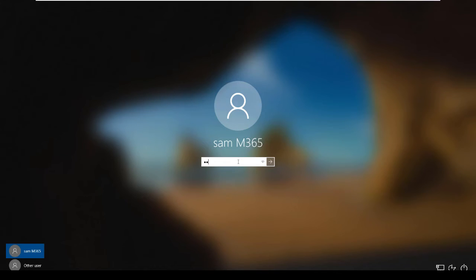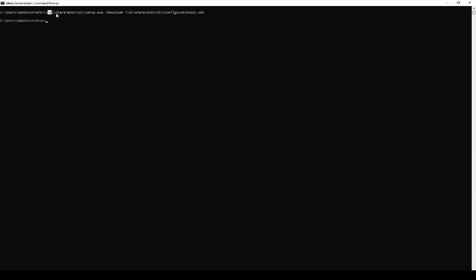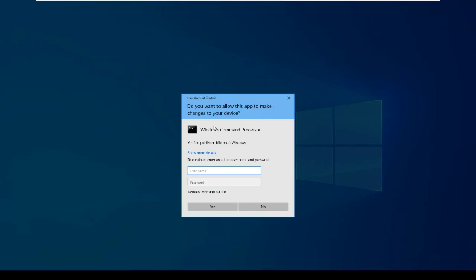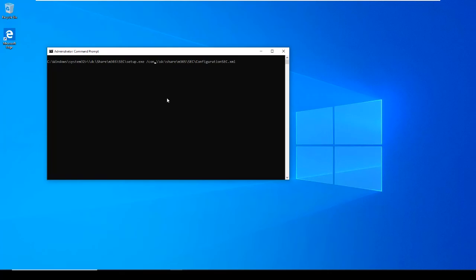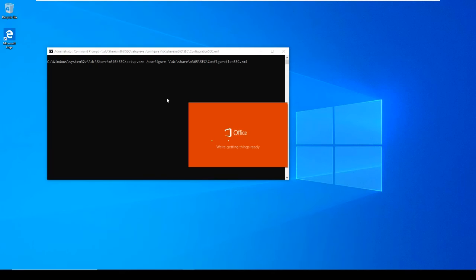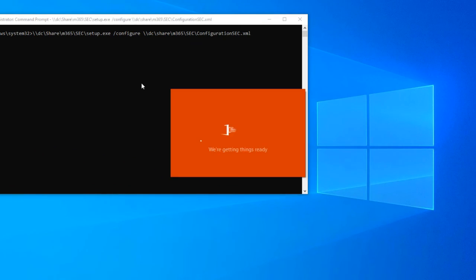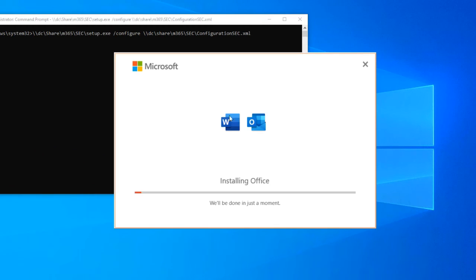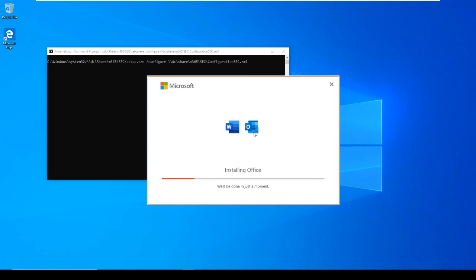Now let us move to the client computer. Log into any user computer, then open the command prompt with administrator privilege. Then you have to run the command for installing the Office application on this device: the setup file, /configure, then the configuration file location. The only difference between the installation command and the download command is that here you mention /configure in the middle of the command, and when you download the source files to the server, you use /download.